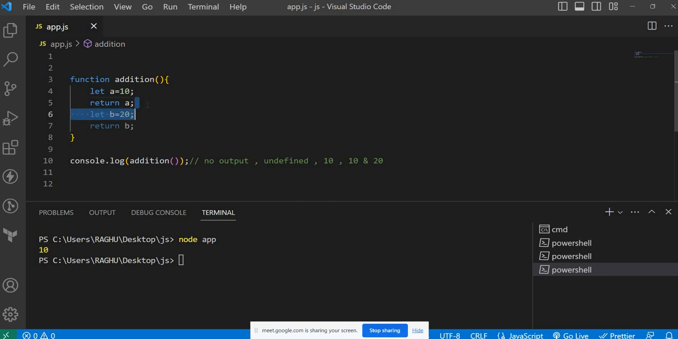After that it is not going to execute any line. Once you execute return in any function, that means that is the end. So just return the value of a and come back. That's it. We are not going to execute these two lines. Got it?